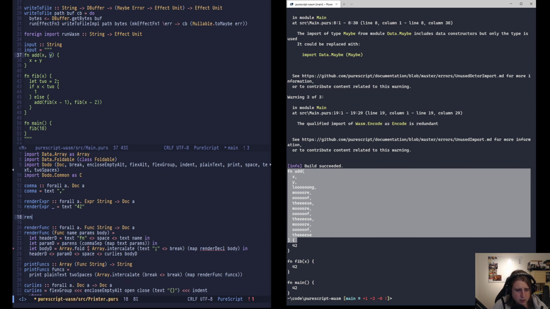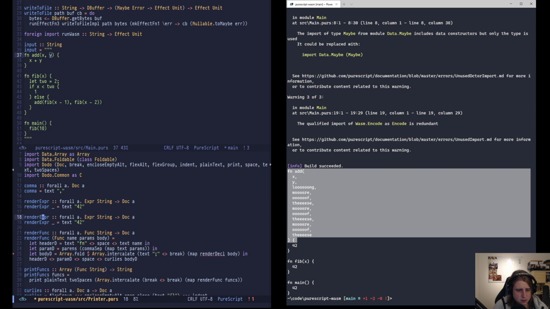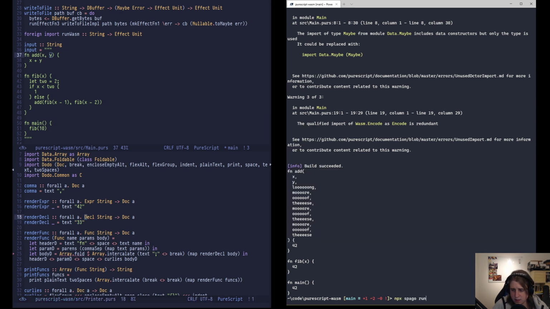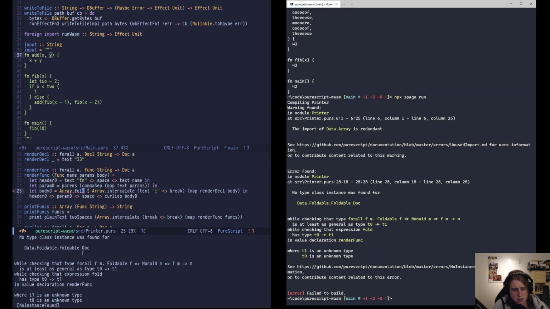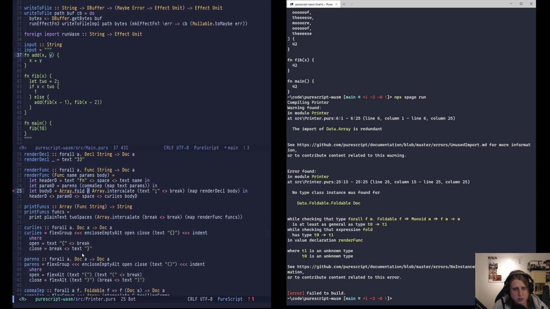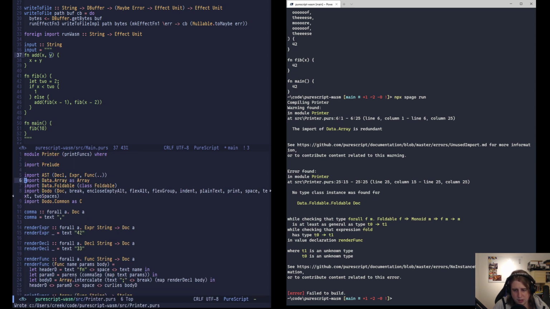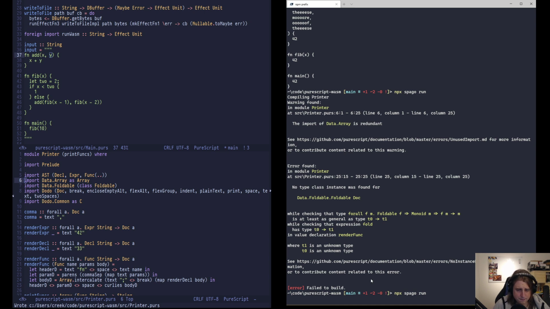So let's write out render decal, which is going to look very similar to render expert. All right, like so. But declarations are actually 24. Now let's use a different name. Let's use 33. And we import that. And now, what do we get? No instance was foldable doc. Oh, this already does all the work of mushing these together. Right. We don't need this import then. Okay, let's try again.